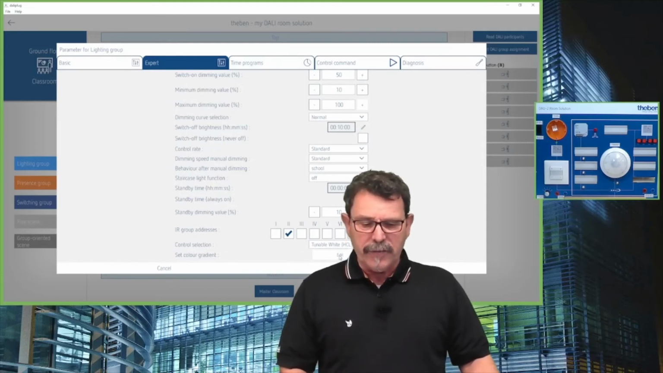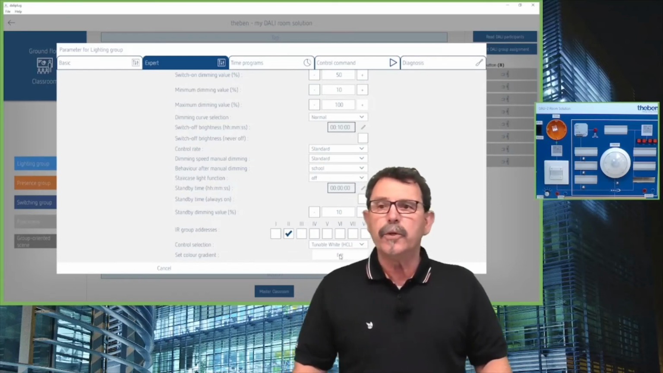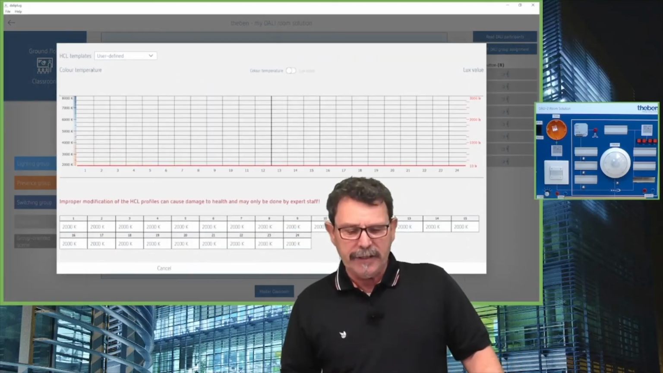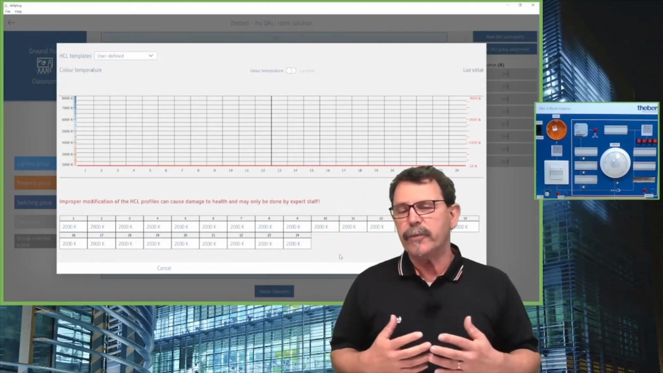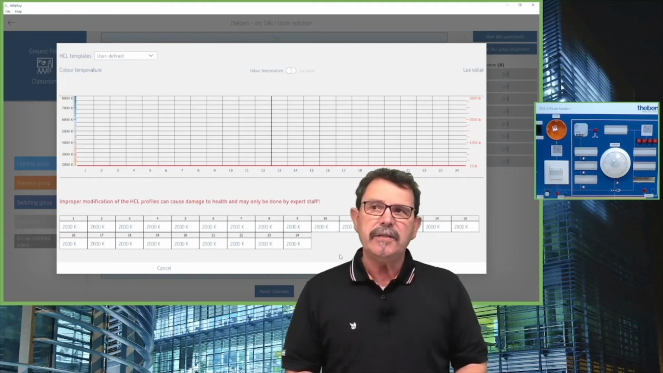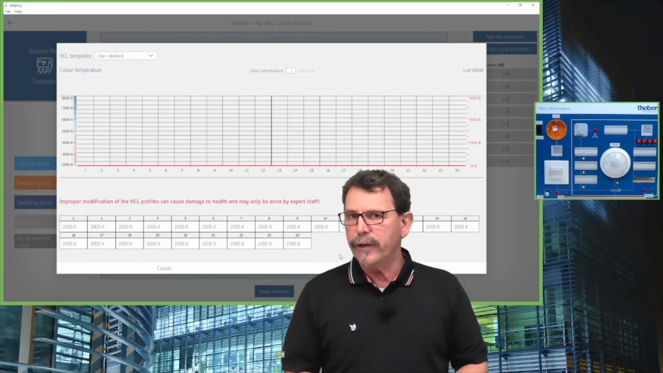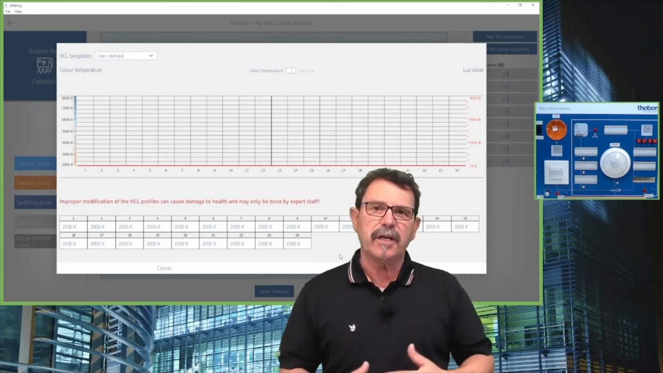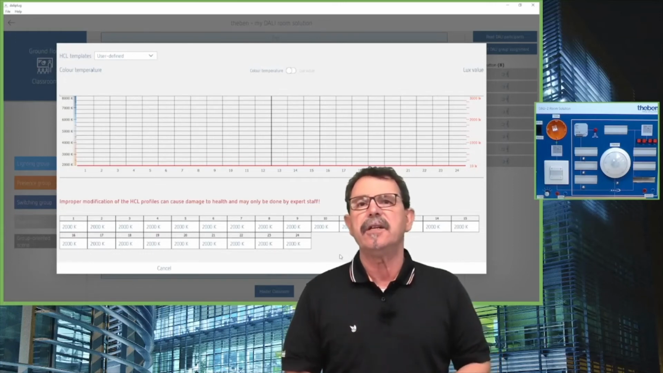So far so good. If you want, and this is something which has to be explained. When we talk about HCL, human-centric light, it means the light temperature changes according to the natural daylight. So early morning, a warm red light. During the noontime, we do have a cold, shining, icy light.